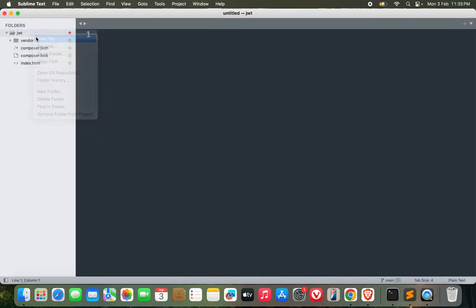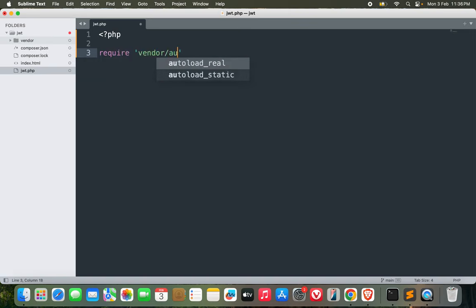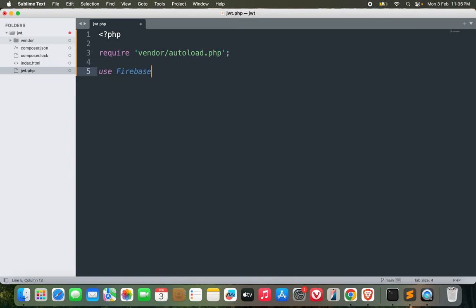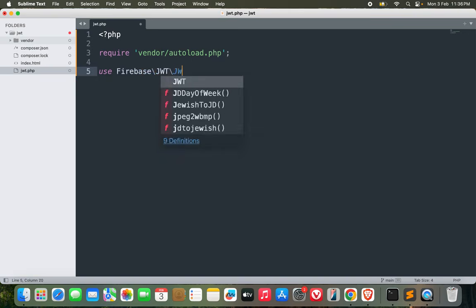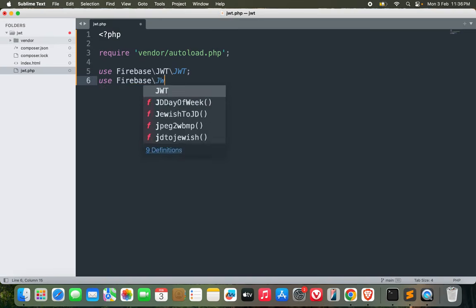Now I need to create a new file which I will call JWT.php, and I'm going to use the library here. So let me require the vendor autoload.php. Now I can use a couple of namespaces like Firebase\JWT\JWT. Similarly, Firebase\JWT\Key.